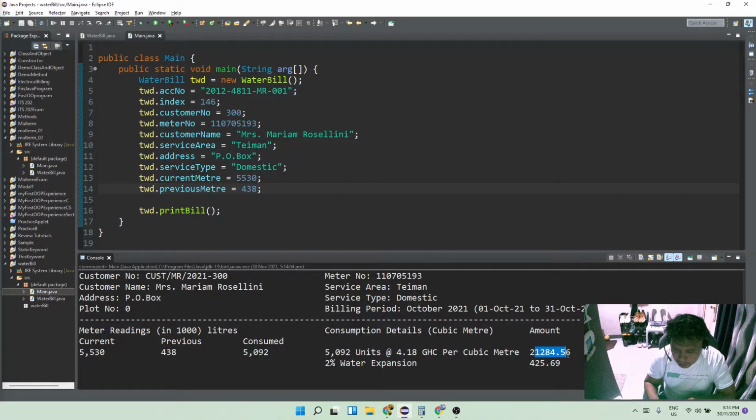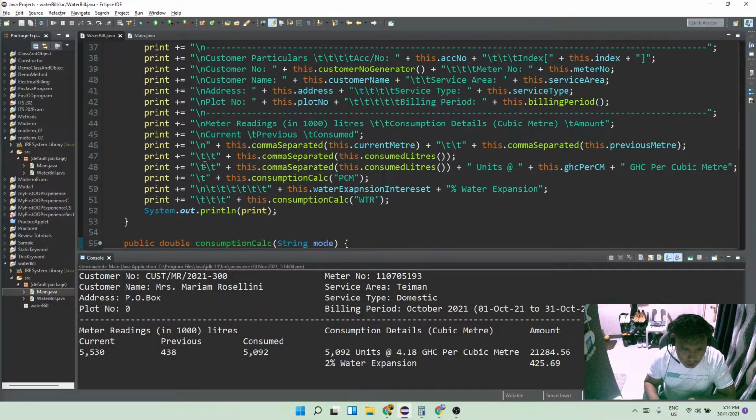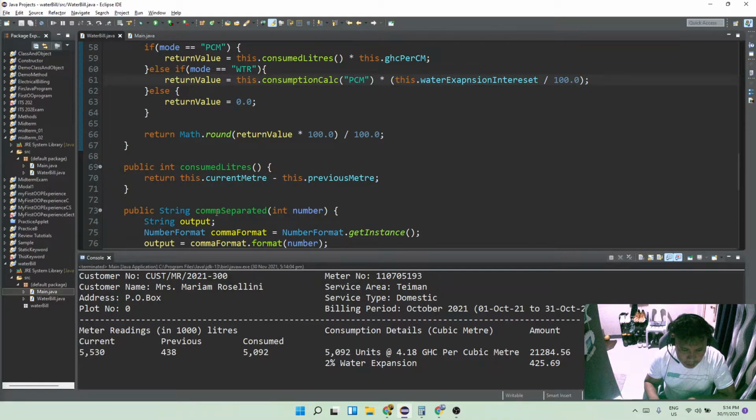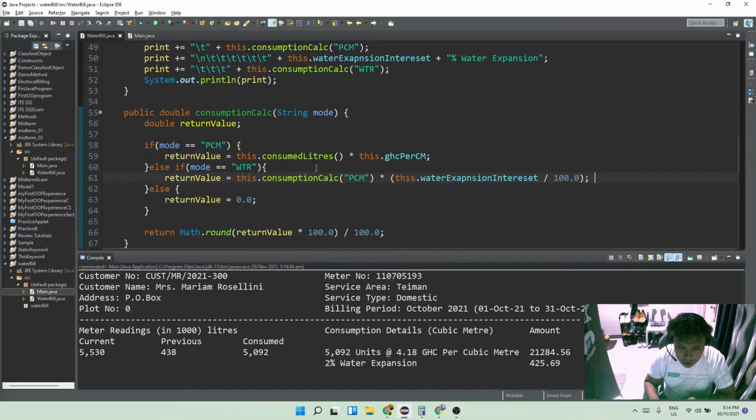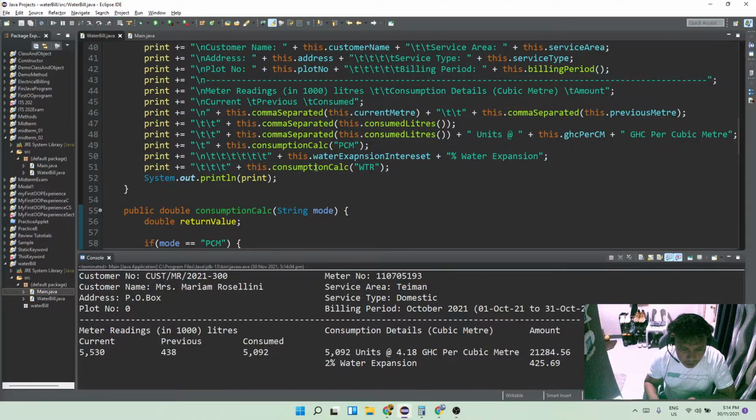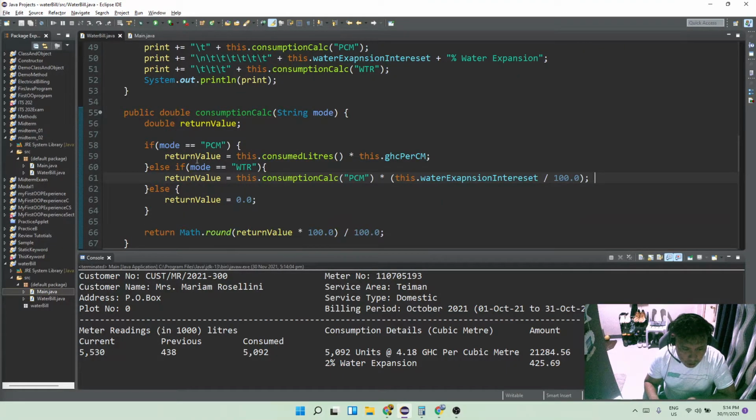Okay, so probably we can change now. For the number format, we have to change. We will always use the comma separated format. We can always use that one also. We don't need the double here.